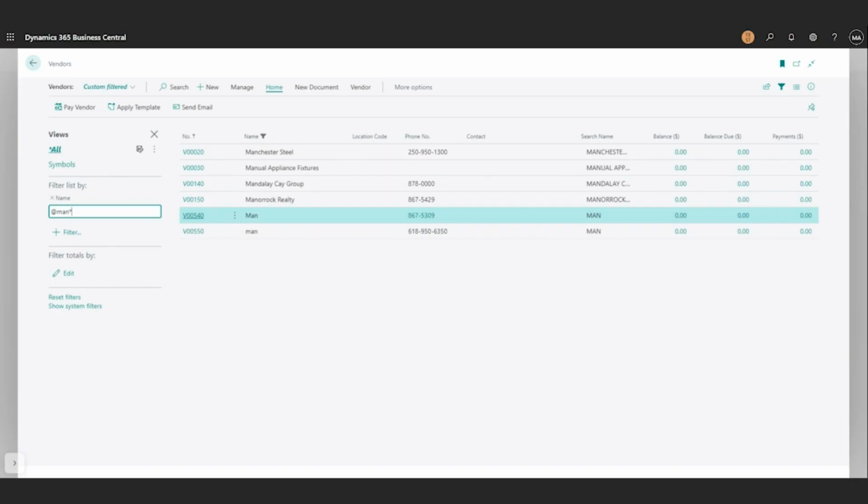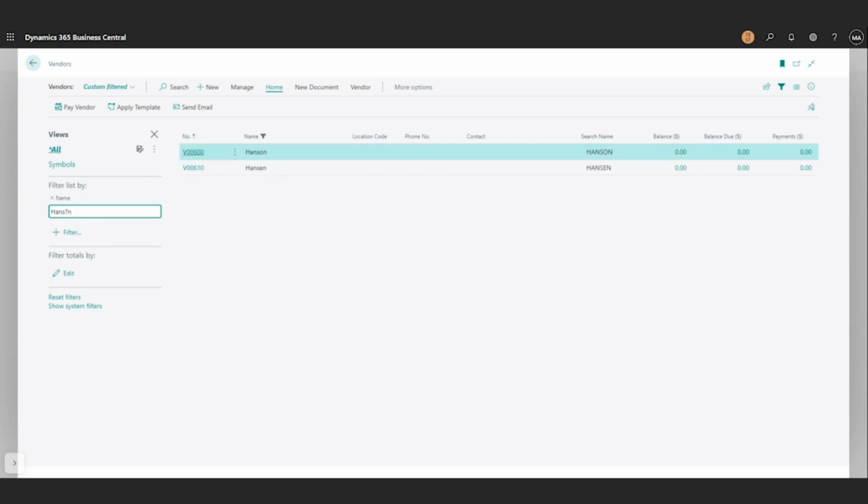So if I take my filter out of here, let's just use Hansen as an example. Take Hans, let's say I'm not sure if that's an O or an E there. I can just put a question mark and then N. And that would return either Hansen or Hansen, just anything that matches with that.